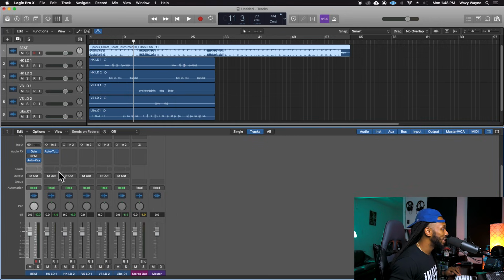So now what I'm going to do is go ahead and copy this Auto-Tune plugin across all other tracks in this session. To do that, I can just hold Option and drag it. That way it copies over with the exact same settings. Boom, just like that. And I got my Auto-Tune copied over, all right?